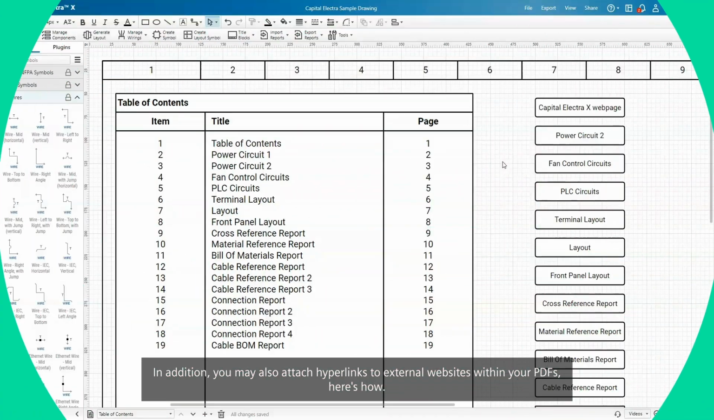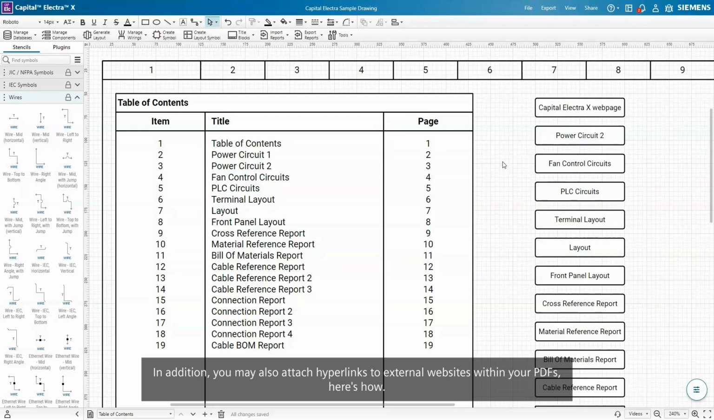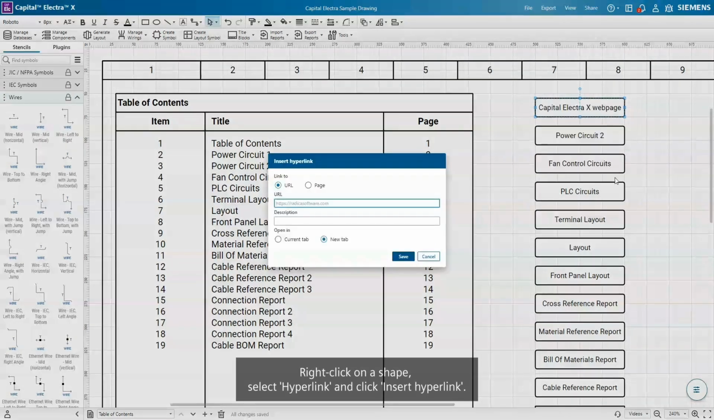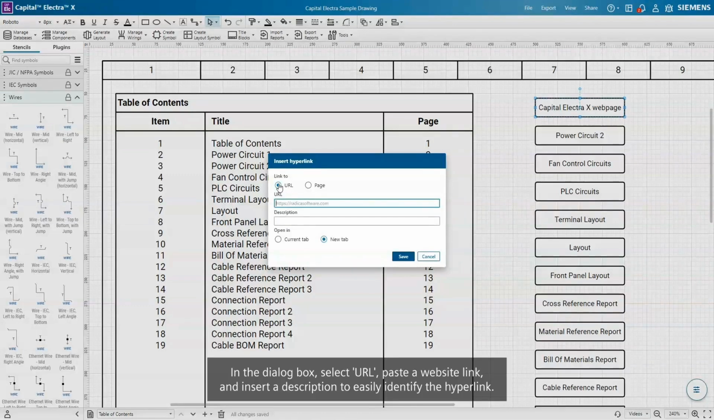In addition, you may also attach hyperlinks to external websites within your PDFs. Here's how. Right-click on a shape, select Hyperlink and click Insert Hyperlink. In the dialog box, select URL, paste a website link, and insert a description to easily identify the hyperlink.